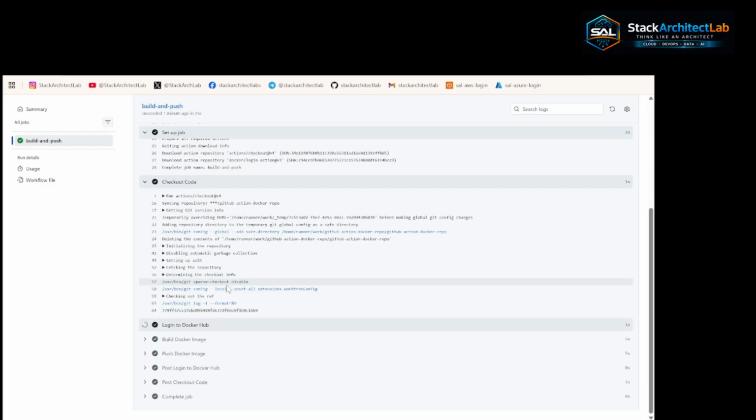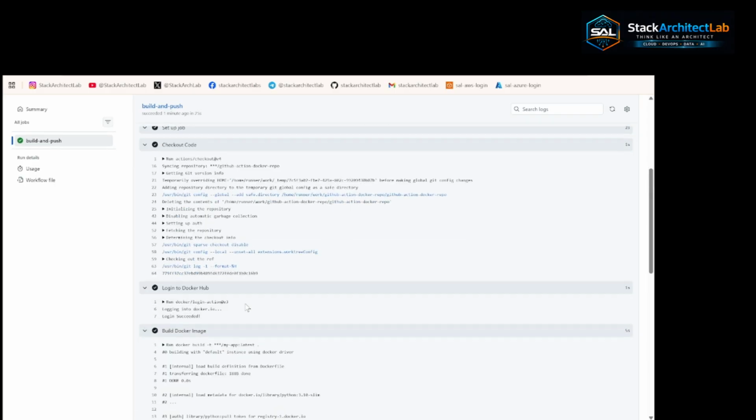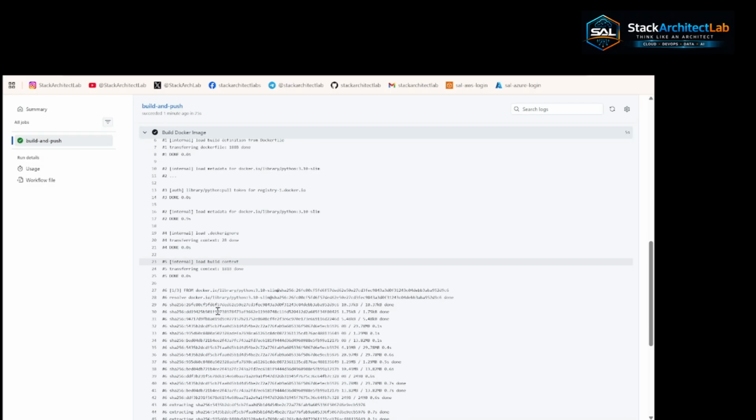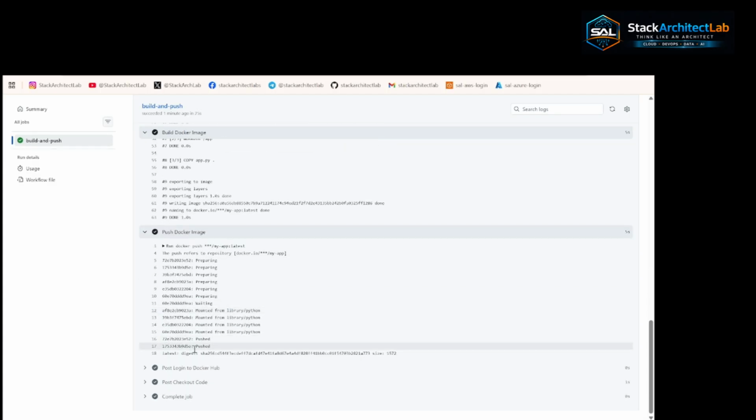Then after that, log into Docker Hub. You see login, logged in to Docker IO, login succeeded. Then build the Docker image. It has actually created the Docker image here. You see exporting, second step, third step, exporting to the image, exporting layer. This is the writing image. This is the actual image which it has created. And then push the final Docker image to Docker Hub.